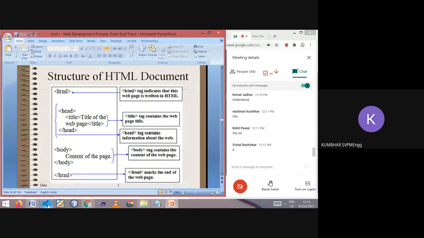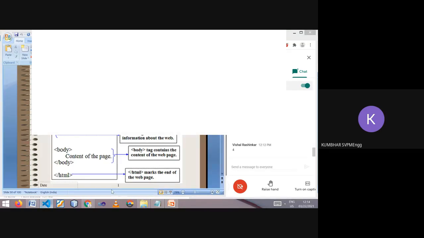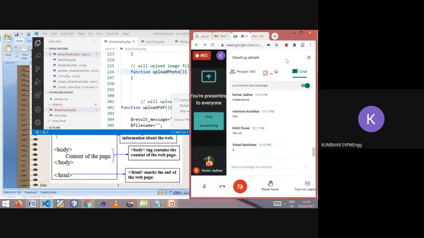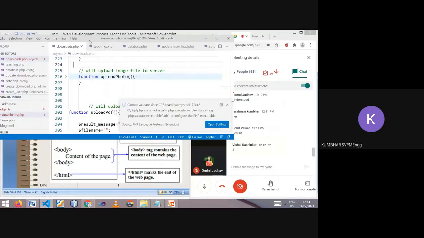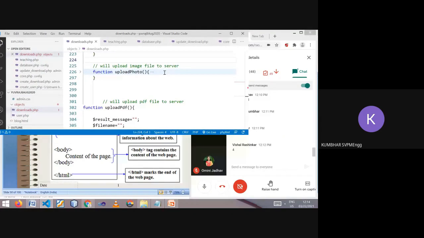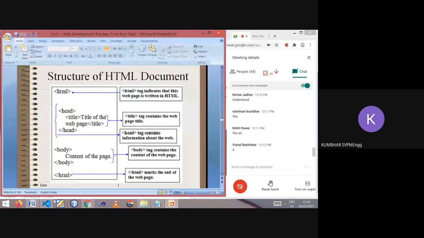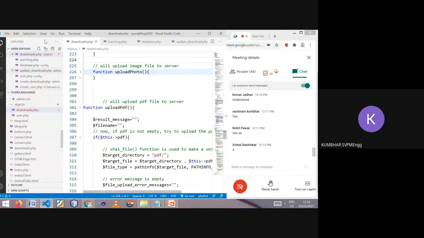As I said last time, we are going to use Visual Studio Code. So let us type one code in this. Just a minute, let me arrange it properly so that it will be readable to you all. Now let me close all.